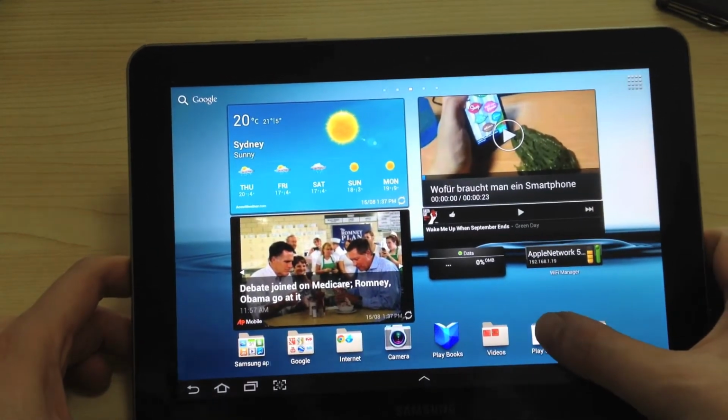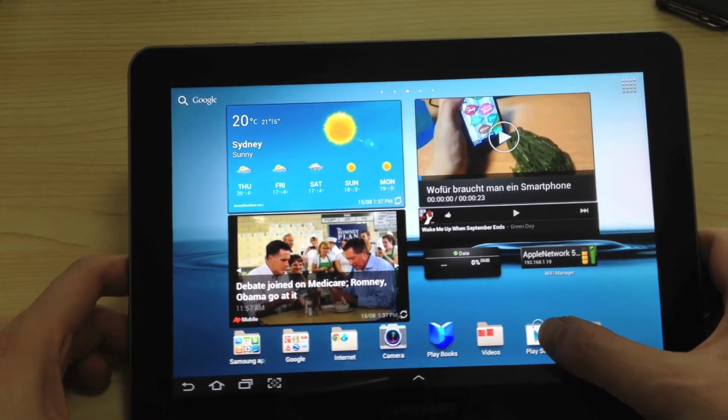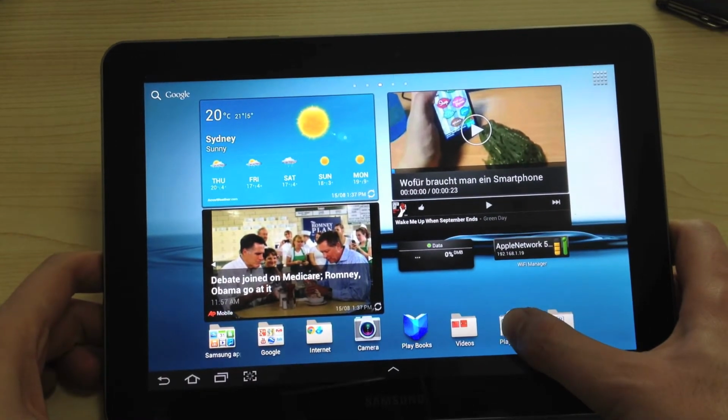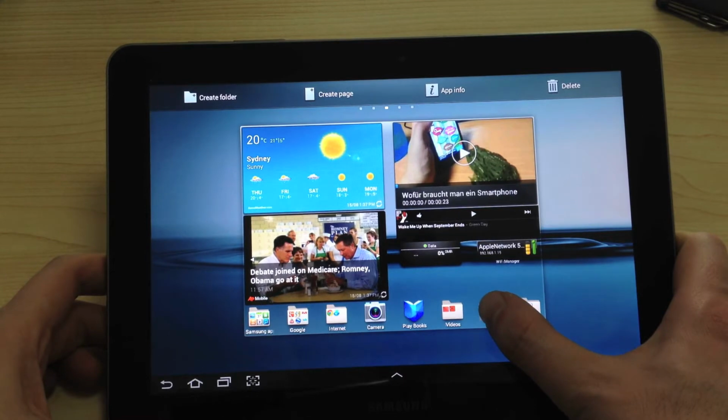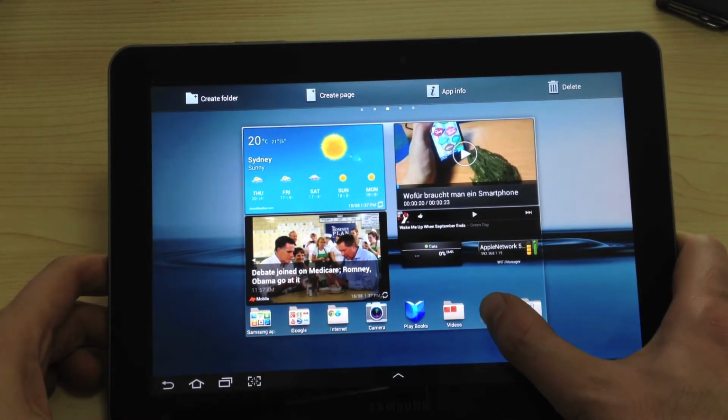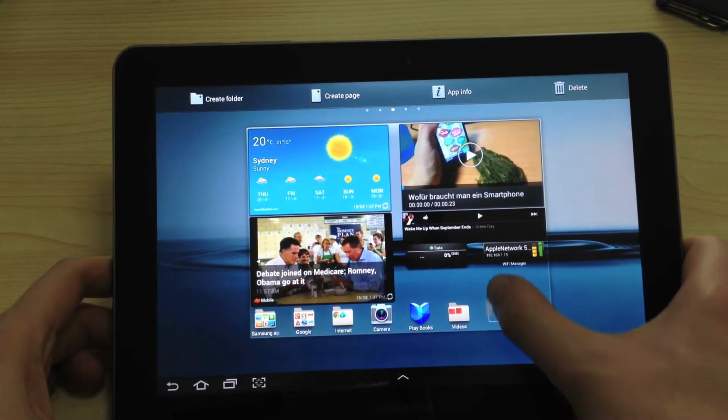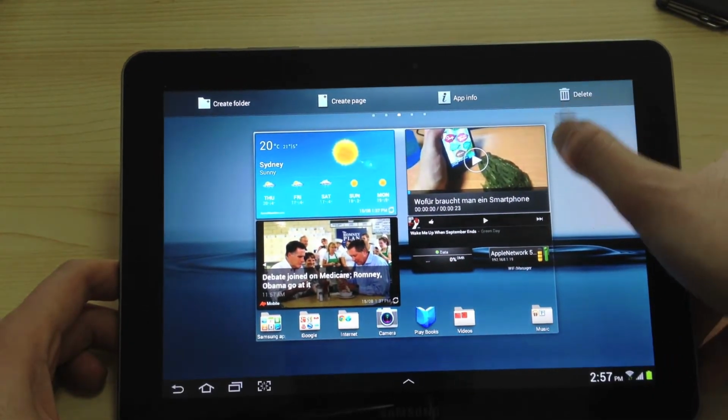Another thing to note, not only from that menu can you create your folders, you can actually do a few other things. So if I hold down here, you'll see you can also create a page. So you can have up to 7 home screen pages, find our app info, and also delete the app by scrolling up to here and deleting it.